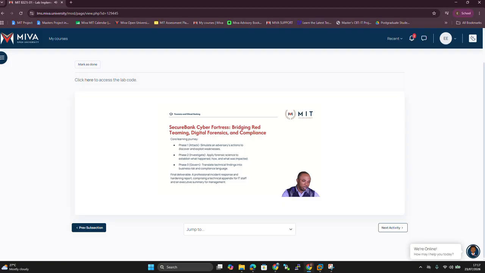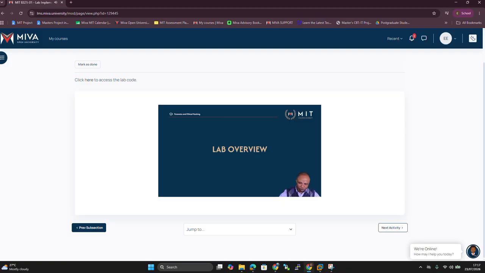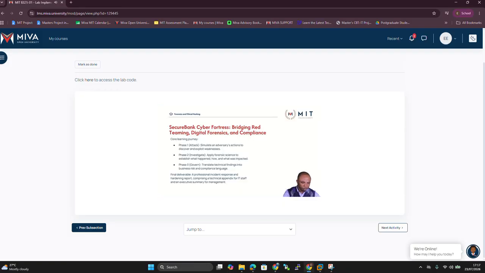So the first phase is the attacking phase, where you will have to simulate the adversary's actions. So the goal is to discover weaknesses and also exploit those weaknesses, or what we call vulnerabilities.